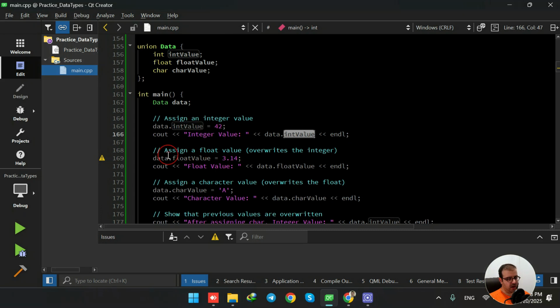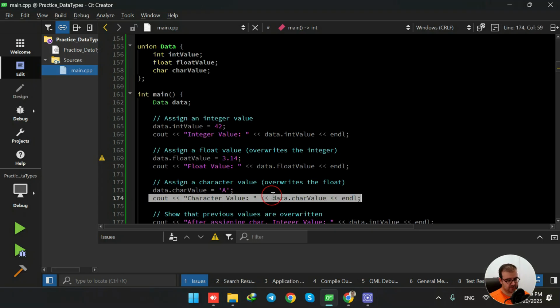I also have a float, so I type down the name of the variable, float value, and before that I use the object: data.float value equals 3.14, and we are showing this in the output. The same logic goes for the character. We are having a character A being stored in the char value variable using the object data, and then I'm showing this message in the output, for example, character value colon and then the stored character in the char value variable from the union data.